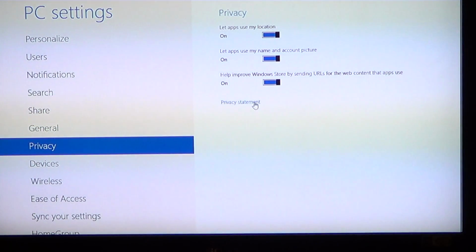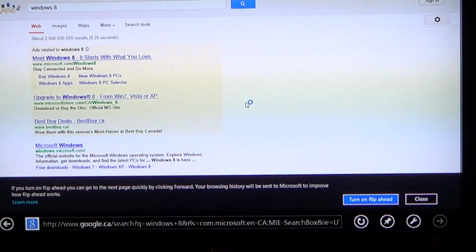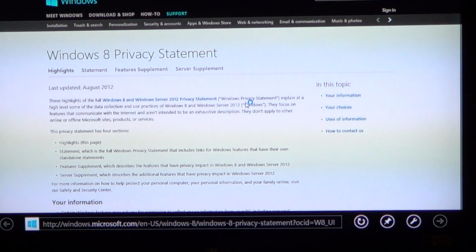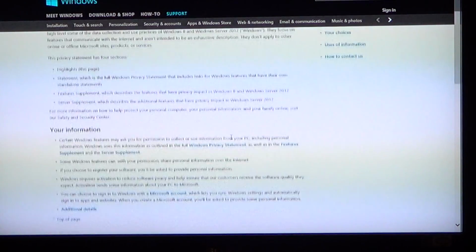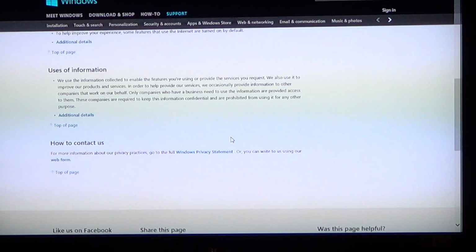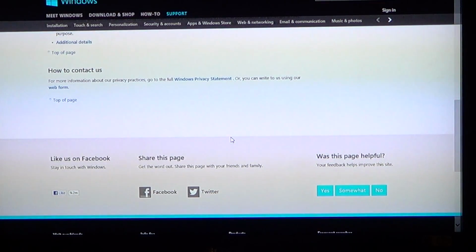But there's also this little privacy statement here that you can click, which will tell you how your information is used, and whether you should really be scared of this information. So that's another thing that you should look at.